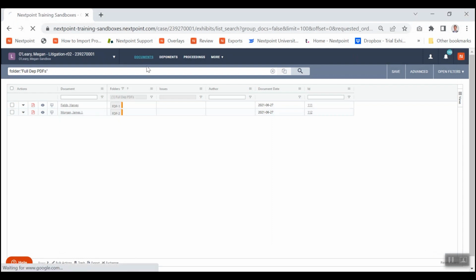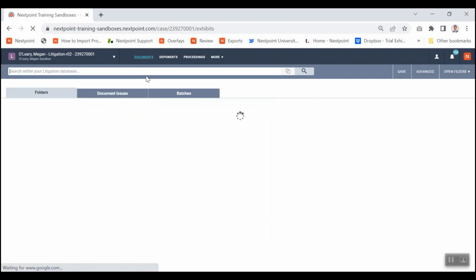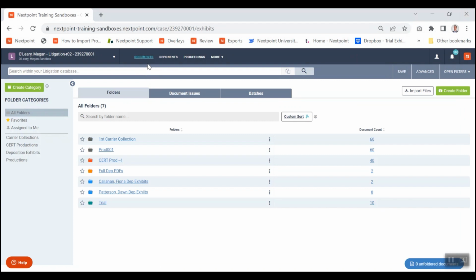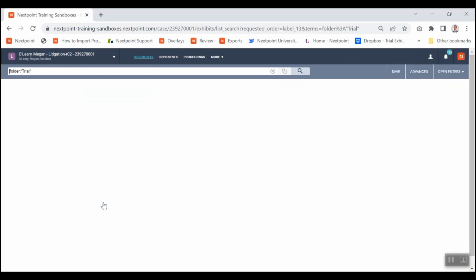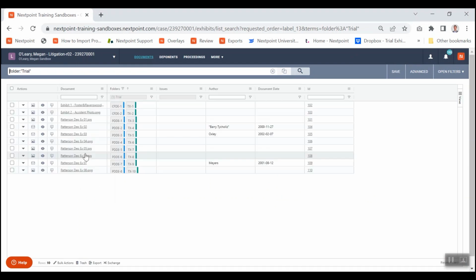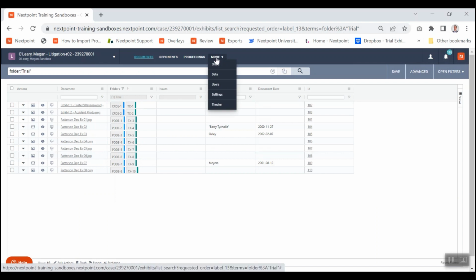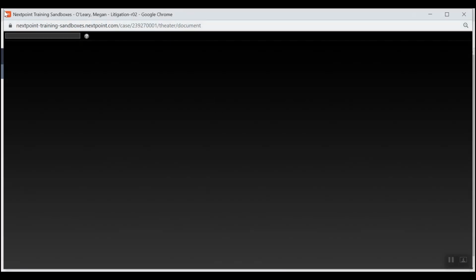So this is also really useful in terms of looking at documents in your Nextpoint database, and specifically trial exhibits. And so I've created a folder here with our trial exhibits in it. If I go ahead and click on that, I can see my list of trial exhibits. And one of the things I'm going to do right now is go to More in Theater to pull up a theater view box that's blank.